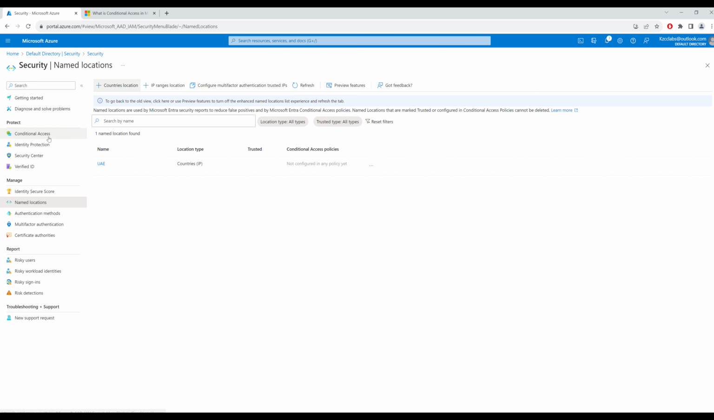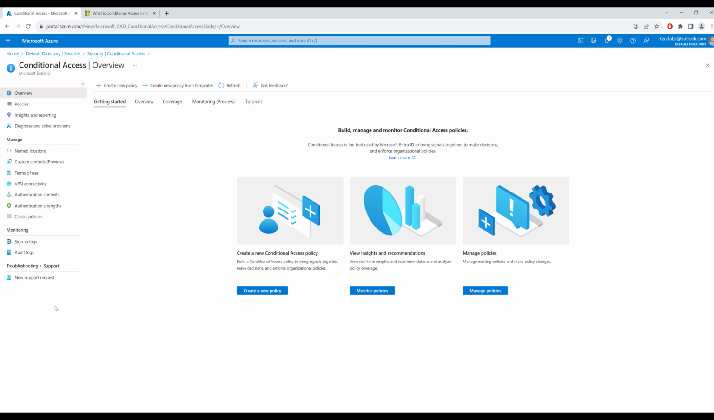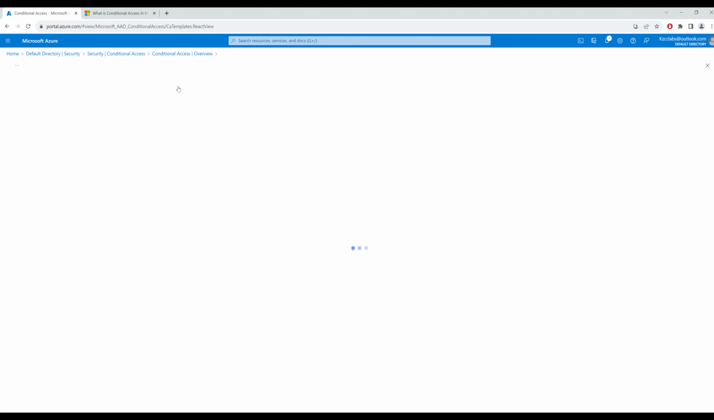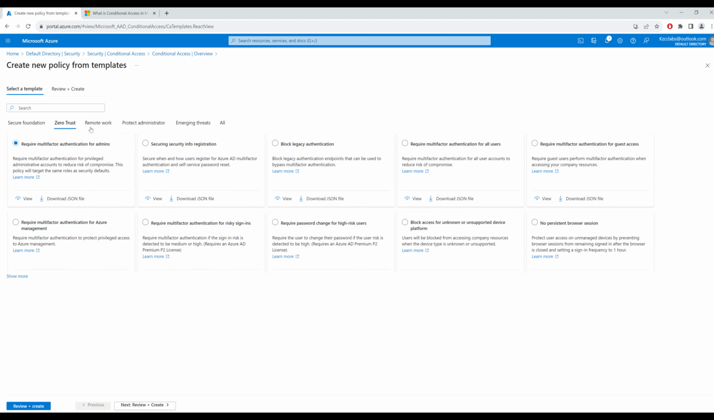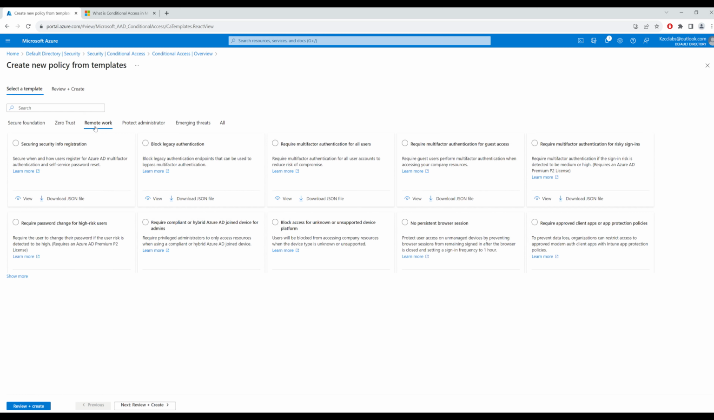Now let's go into conditional access. And the first thing that we need to do is to create a policy. You can create a policy using certain templates as well. So these are certain templates that have already been generated by Microsoft. You have a secure foundation, you have zero trust, you have remote working, and so on. So these are templates that you can already use. Let's go back into conditional access.